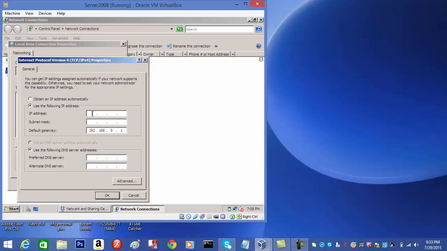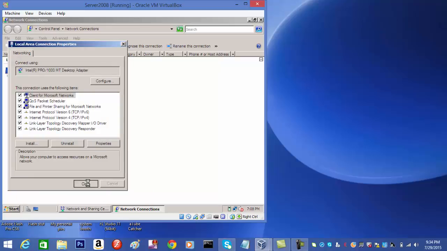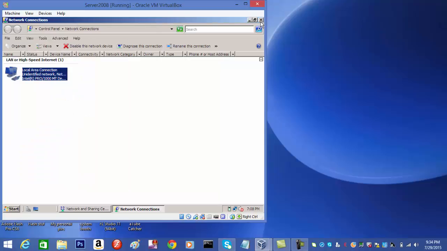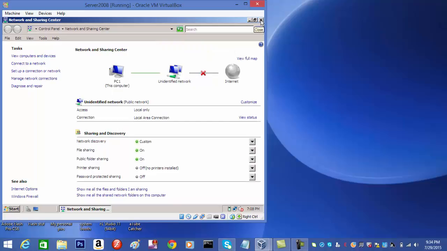In here, we'll be typing in 192.168.0.1 as the IP address for the server. Our subnet mask is 255.255.255.0. Our default gateway is the same as the IP address, which is 192.168.0.1, and our DNS server will be the same, 192.168.0.1, and we are going to click OK and close. Here, if you wish, you can close off the network connections box as well as the Network and Sharing Center.